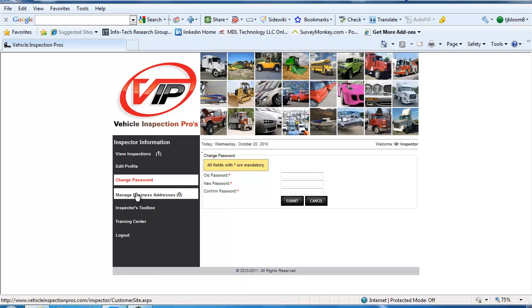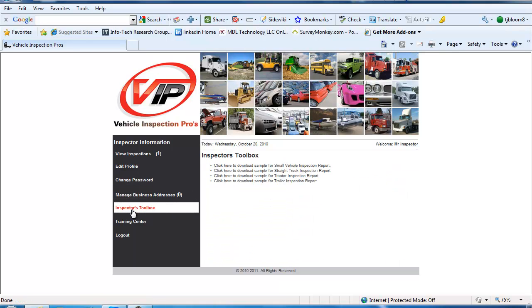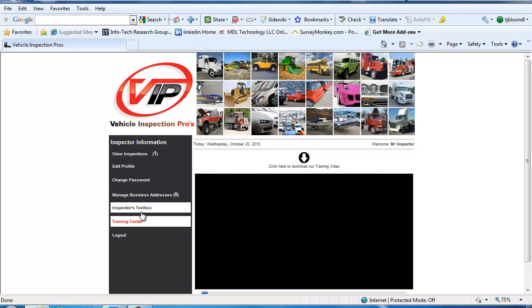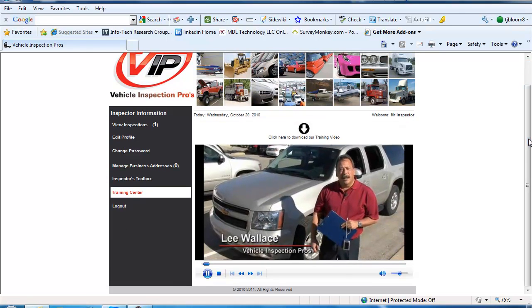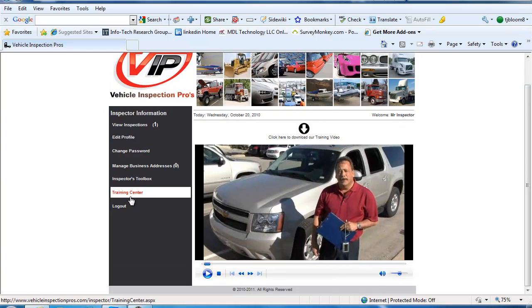We've been over manage business addresses, and then the inspector's toolbox is just a resource for downloading reports or downloading different informational documents that will constantly be updated to better perform as an inspector. And then the training center, we will periodically have videos and that type of thing uploaded to the site, as well as documents. This is where you can train on being an inspector as well as using the site.